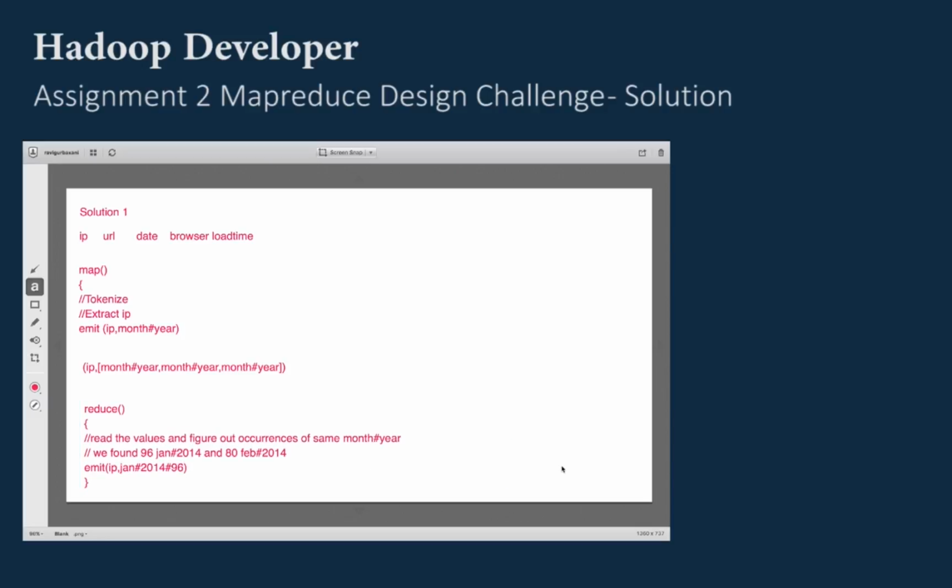So what we decide is we will have key as IP address, and what comes to the reducer is IP comma month year, month year, month year, those many combinations. Now what we are interested in is finding how many combinations were there for Jan 2014, and let's say we find 96. What that means is the user visited our website 96 times in January, 80 times in February, and so on and so forth.